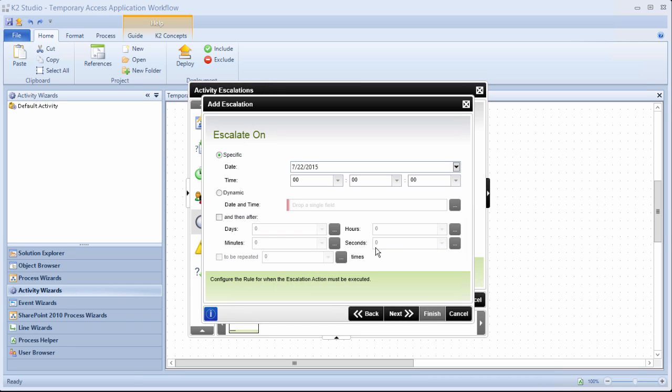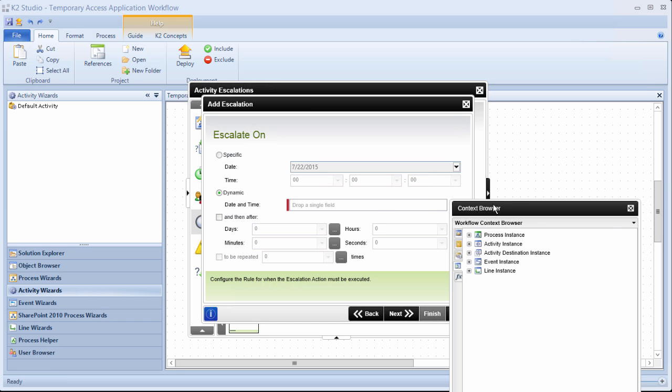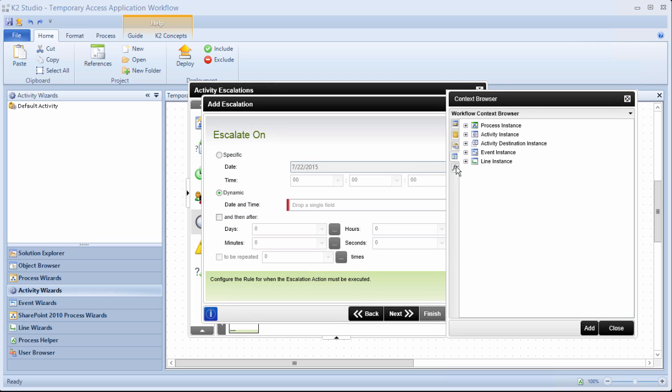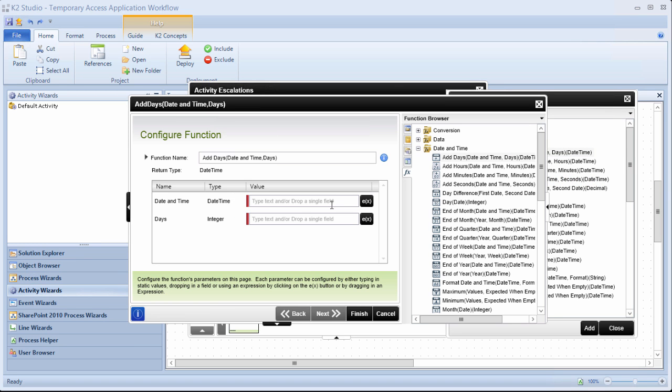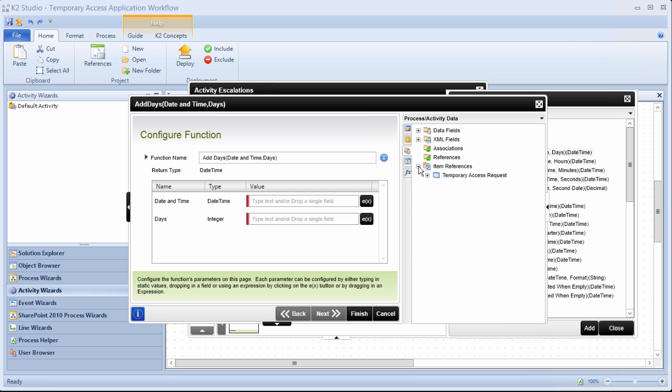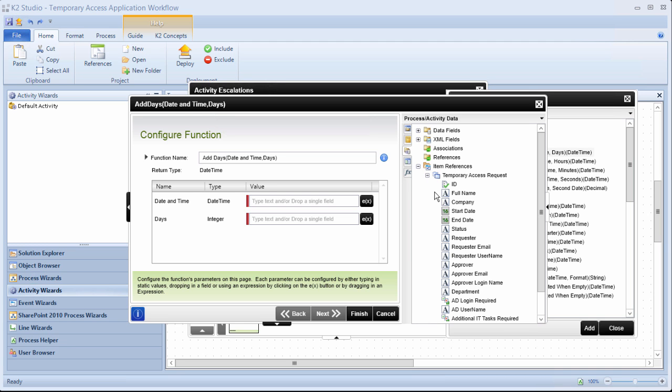Within the Escalate On screen, select the Dynamic radio button option, and then use the ellipses icon to drag and drop the Add Days inline function into the Date and Time text box. You can find that in the Inline Functions tab under the Date and Time group of functions. Let's configure this function to add a day to the end date property found under Item References in the context browser, and it should be under the Temporary Access Request group.